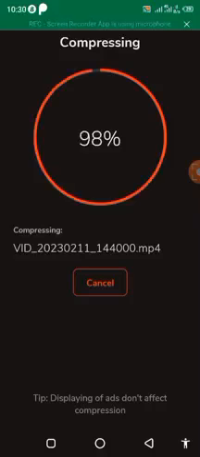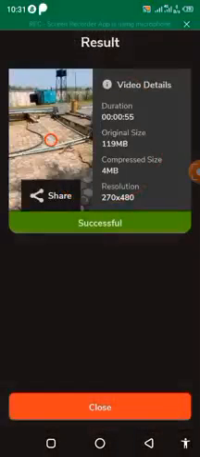So guys, we are back and now it is 98%. It's still compressing. Okay, now it's 100%. So let's see the final result. Okay, now it is completely compressed. So guys, you can see the original size of this 55 seconds duration video is 119 MB and the compressed size is 4 MB.